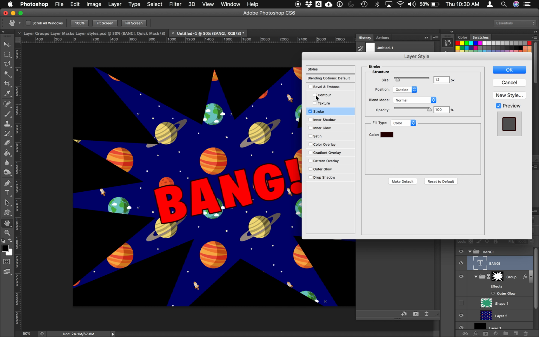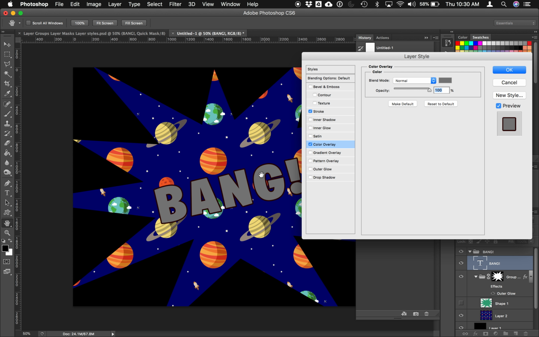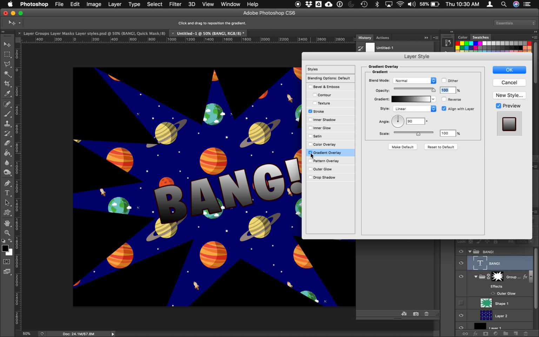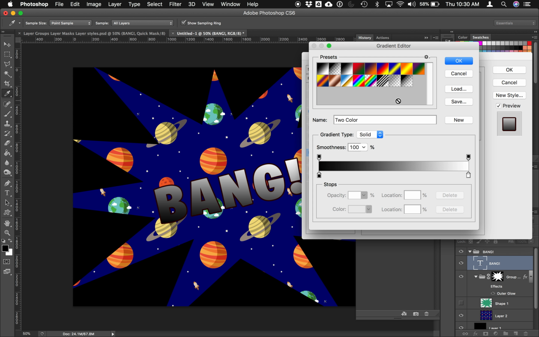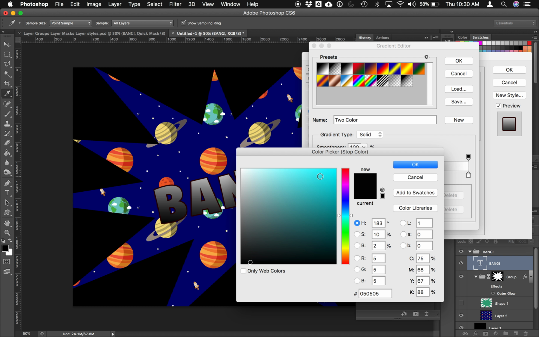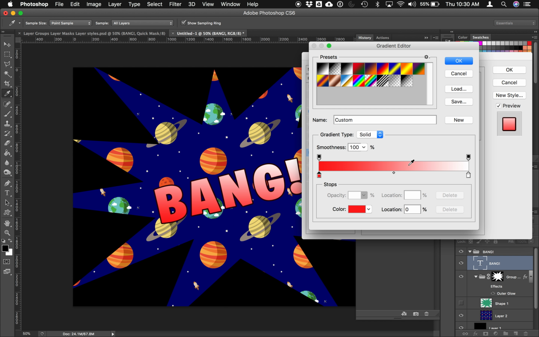Of course, you can do other things with the layer style as well. You could apply different color overlays to the text, or gradient color overlays. That means it fades from one to another color. So here you can see it's fading from dark black to a light white. And I can double click in there and change those colors if I wanted to. So I could start with a reddish and go towards white, and that looks pretty sharp.